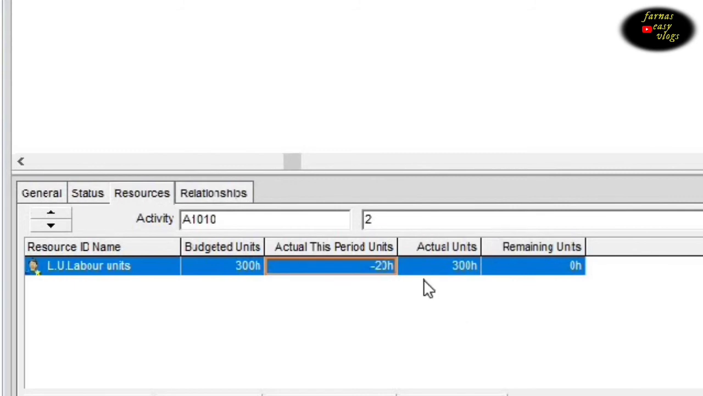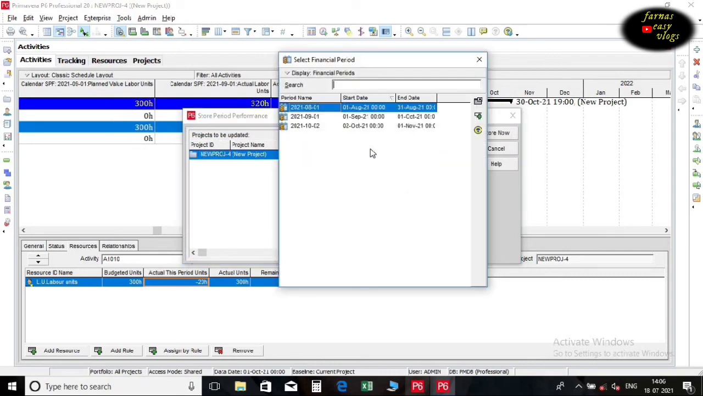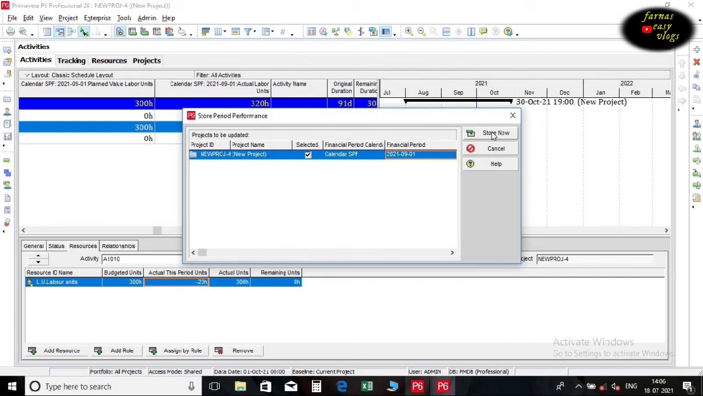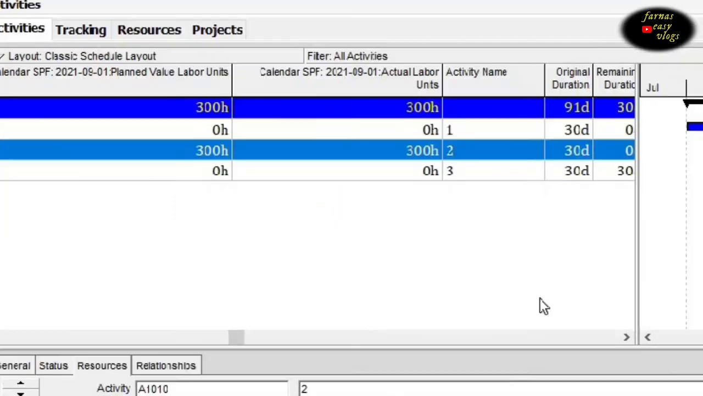Then go to the Store Period Performance tab. Select the financial period where we need to change. Click on Store. Now the data is adjusted and stored to the corresponding financial period.